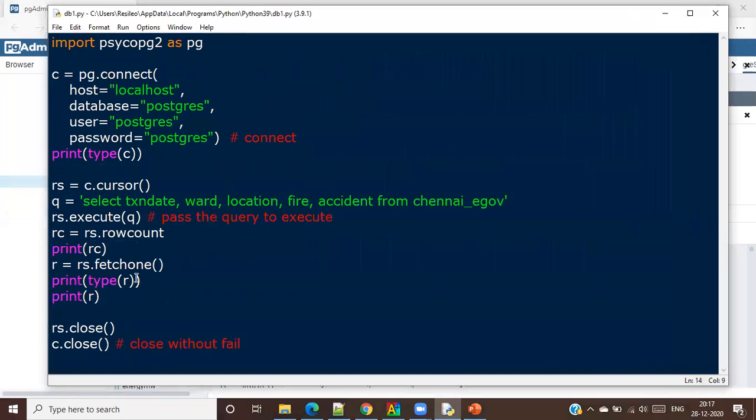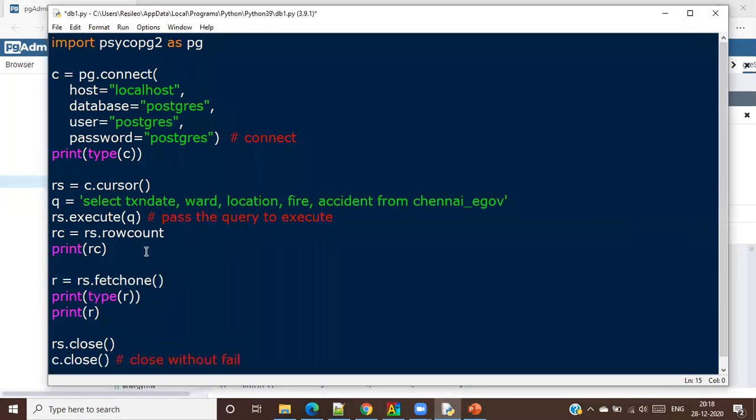If I want to fetch the first 20, what can I do? Very simple. For i in range 20 colon, just put it in a loop. Okay, so it is actually returning. You can also do i in range up to row count. If I say up to row count, then it will print all the 2004 records. Now let me print those records. Now let me say run.